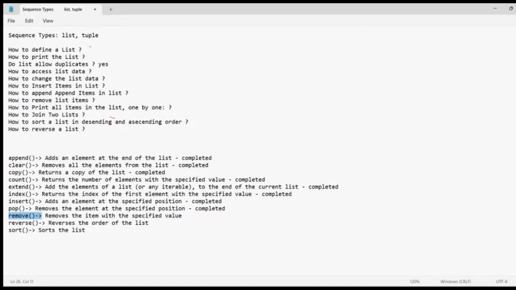Remove also we have completed, I guess. Yes, we have completed here. Remove also we have completed, and reverse also we have completed, and sort also we have completed. So we have completed all the functions of a list: append, clear, copy, count, extend, index, insert, pop, remove, reverse, and sort. This is all about the list.